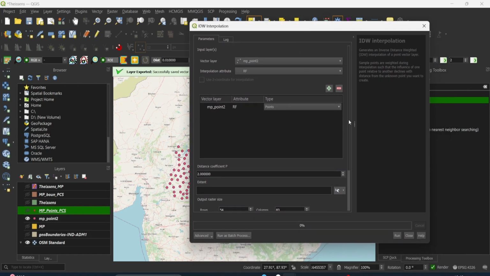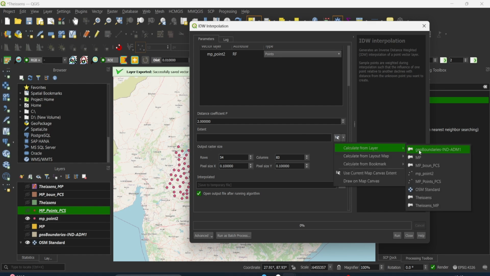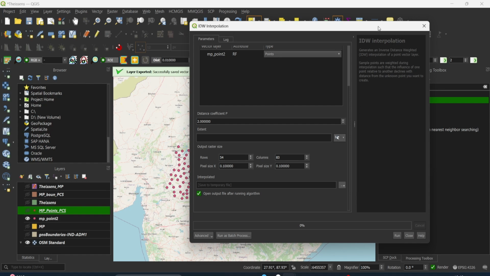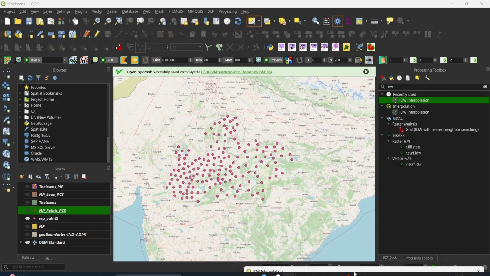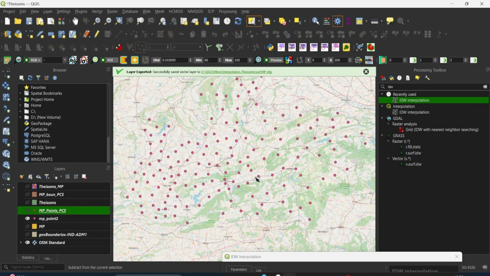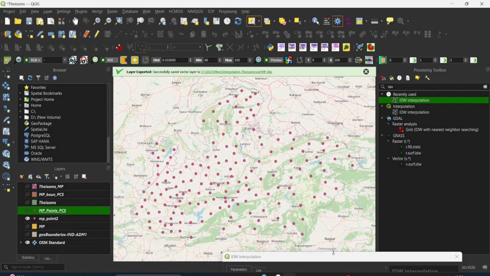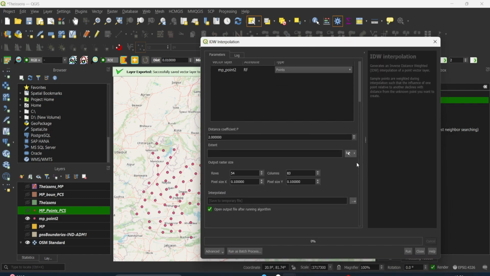Now what you need to do is set the extent. You could either set it by calculating from the layer and clicking on a boundary, but sometimes I found that it's not working. So if it's not working, what you can do is come over here and set your extent so that it covers your data, and then come over here and set use current map canvas extent.